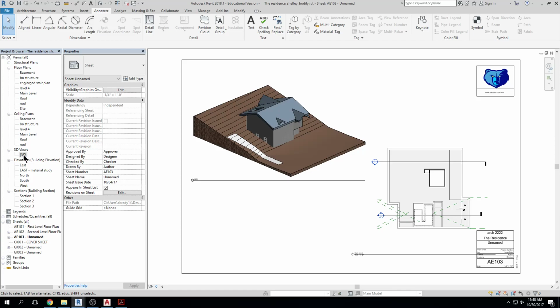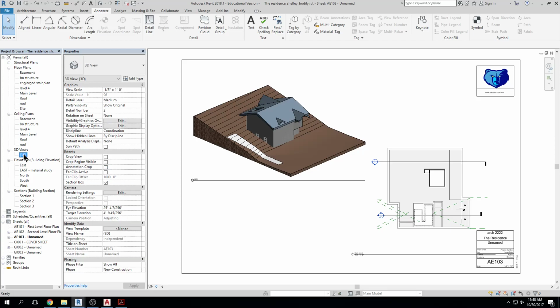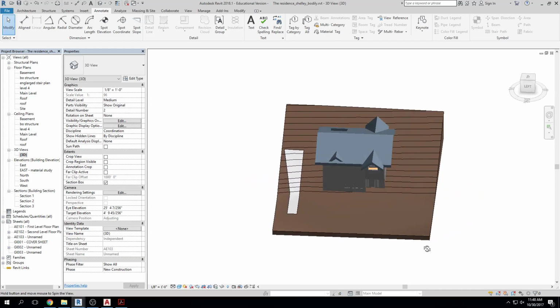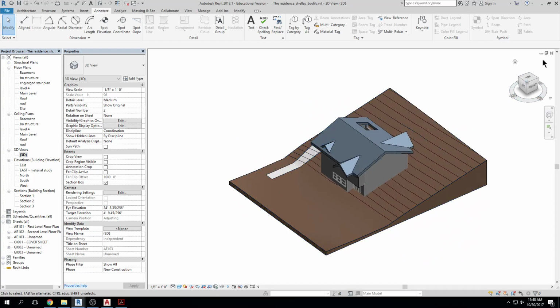Now, one thing, just one minor caveat, is that if I double click on that 3D view, if I change it, right?